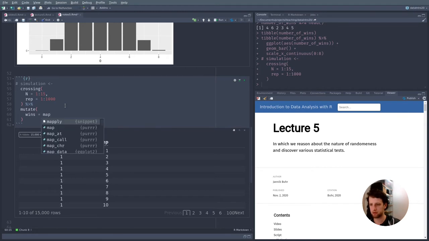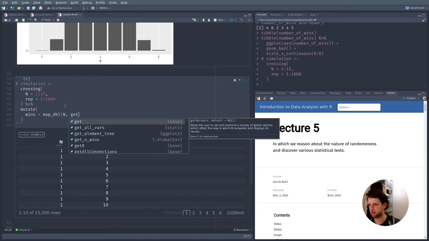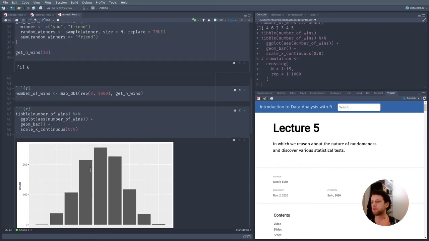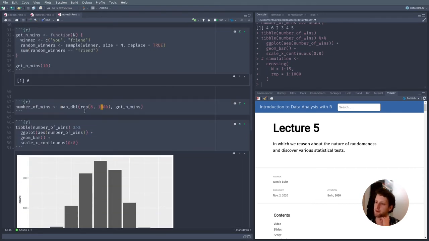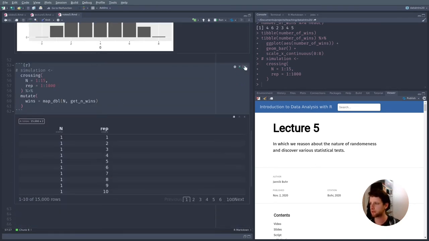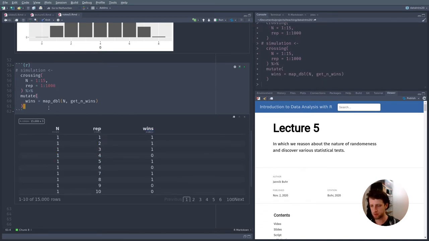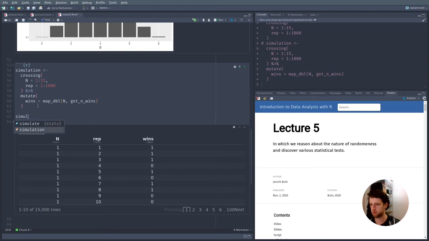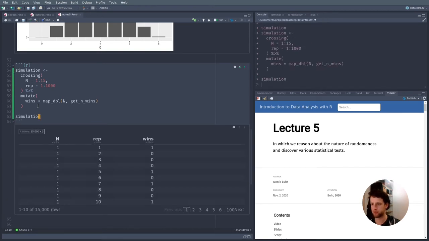So I will use map double. And I will pass n to it, to the function get n wins. So the difference here is now we are passing a different n, the n's from 1 to 15, as opposed to up here, where I just tried out the same n equals 8 a bunch of times. And this will give me a number of wins for each of the replicates on each n. Let's save this in this variable. And also print it down here so we can see.